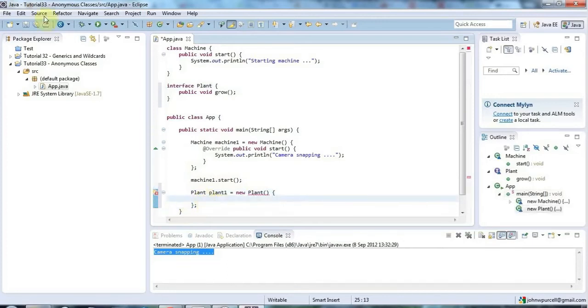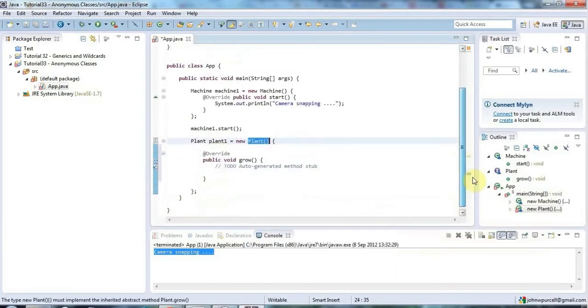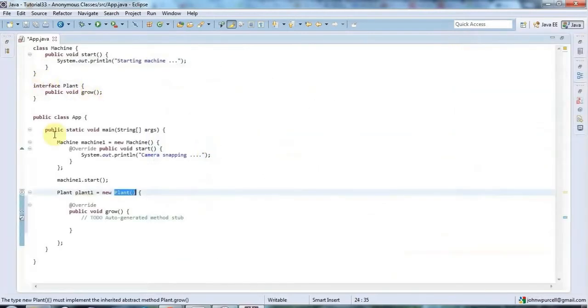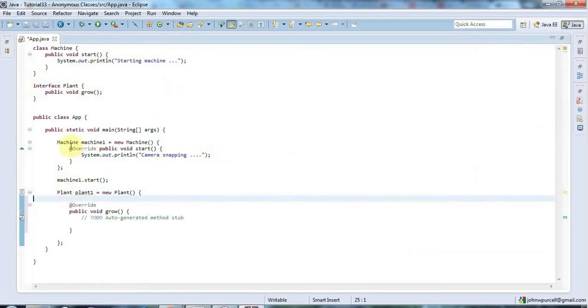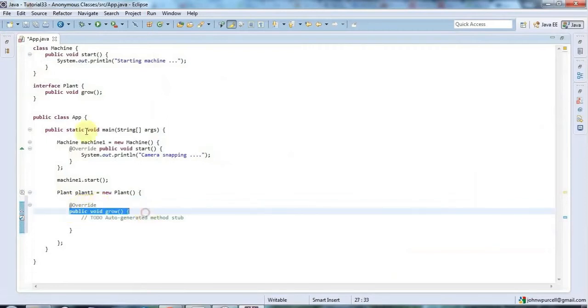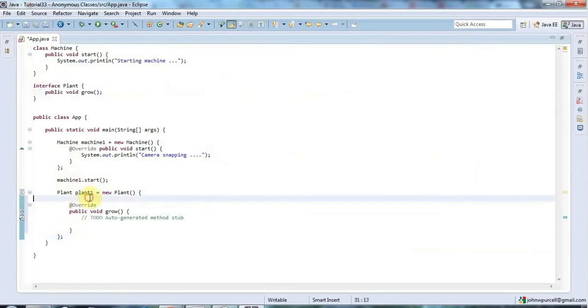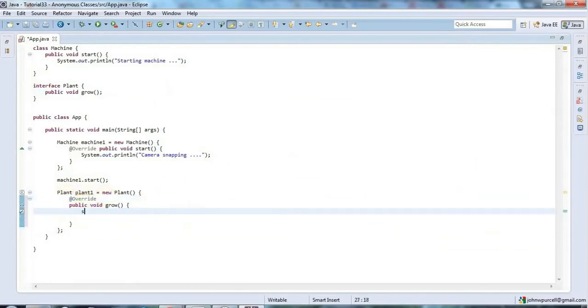And now in here, actually the quickest way to do this is to click on this error and add unimplemented methods. And now I can implement the grow method of Plant right here with this anonymous class syntax. I don't need this Override annotation. In fact, it seems strange that we say override to implement the method in an interface. It is a sort of override, I suppose. But anyway, leaving that aside, let's get rid of at least the blank lines, and this Override annotation is not necessary. I could delete it. And let's put in here sysout "plant growing".